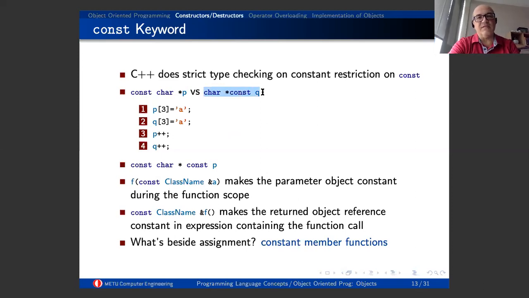Q and p are char pointers, but what is const changes. The const keyword modifies the closest data type on its right here. Okay, so in this case, it will modify char. So star p is a pointer to a constant character in this case. In this case, Q is constant, okay? So our character pointer will be constant.